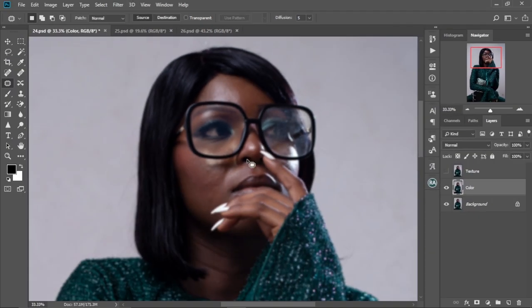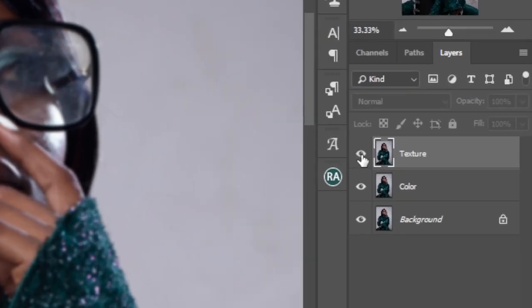As you can see, our image is looking blurry. Don't worry, we're gonna fix it in a bit. So you're gonna select the texture layer now and then unhide it.